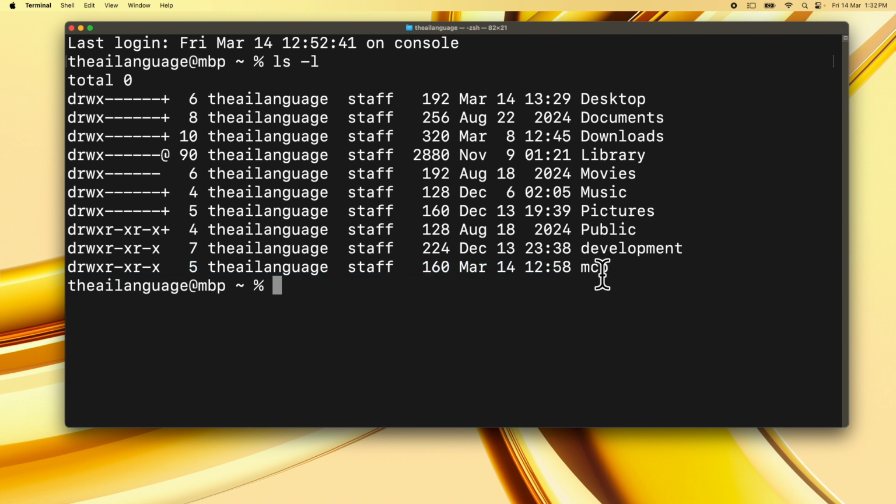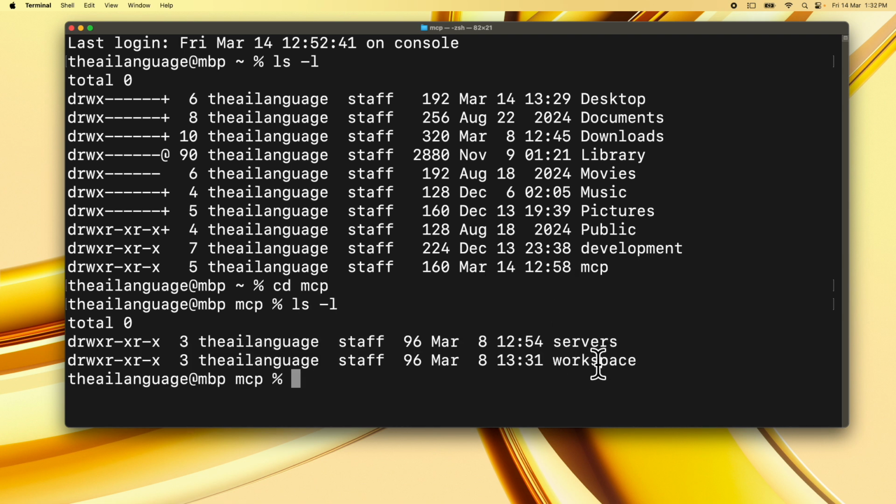You can create this directory if you have not got this, and then we change to this directory, and you can see that we have two folders over here. One is for the workspace where our server can run all the commands so that we don't spoil anything outside this workspace, and the other thing is the servers folder where we had created our folder.